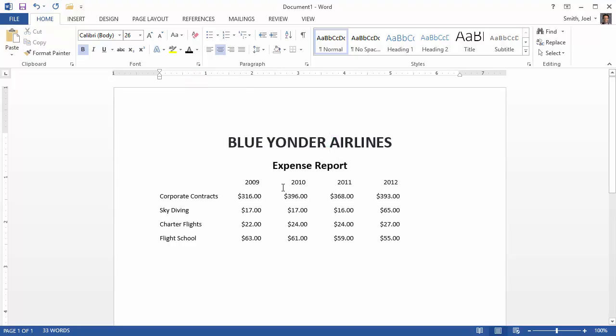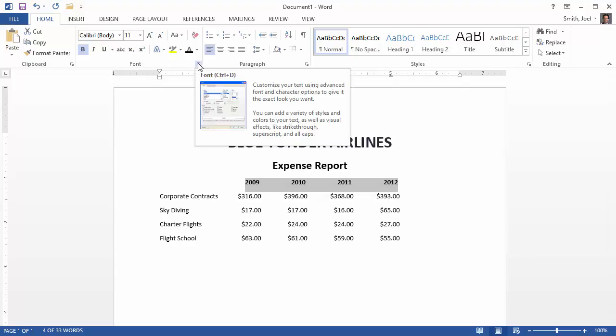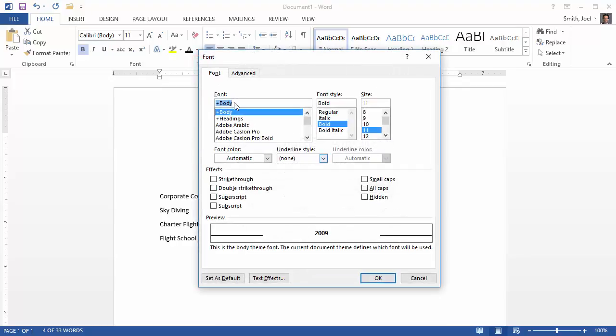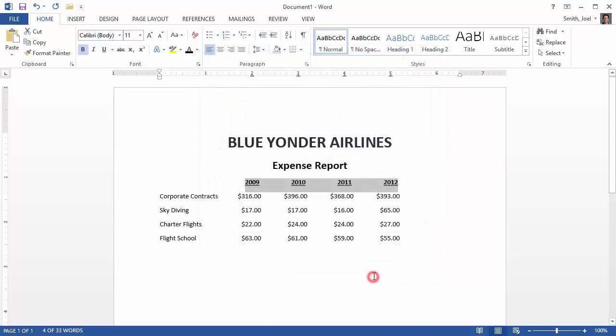Okay, on the next line on the years we're going to make those bold, so click and drag to select them, make them bold, and we're going to underline them, but we don't want it underlined on all that blank area. So we're going to underline just the words. There's a specific way to do that. If I go to the font drop down and right here under underline style, I'm going to say words only, a very specific thing. If I click OK, it only underlines the words, so it doesn't underline all that blank space.